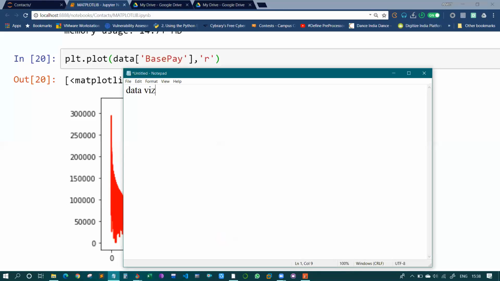In short, data viz, and it contains the following libraries: matplotlib, then Seaborn, then Bokeh, then Plotly. These are some of the libraries. Another is ggplot, which I think was in our language. Anyways, these were the libraries.